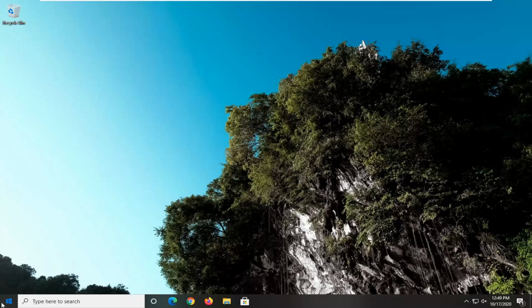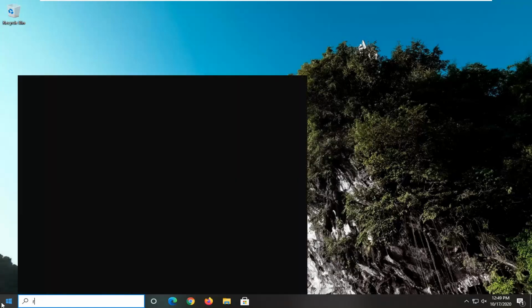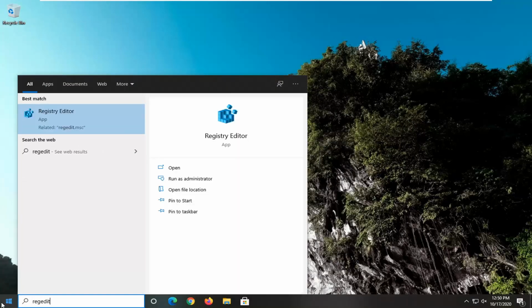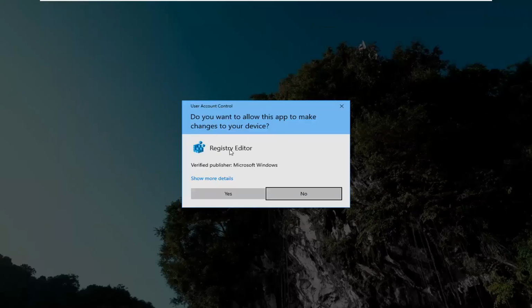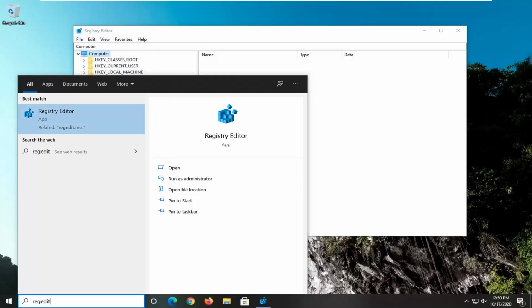We're going to start by opening up the Start menu. Type in regedit. Best result should go to Registry Editor. You want to right-click on this and select Run as Administrator. If you receive the User Account Control prompt, select Yes.